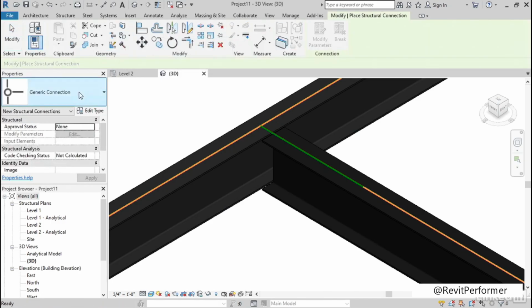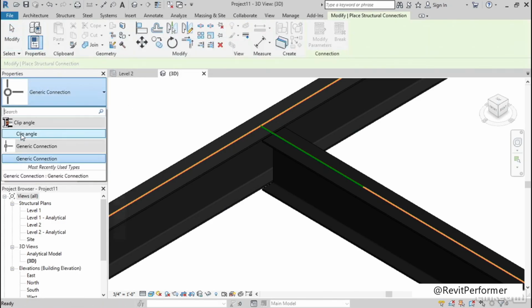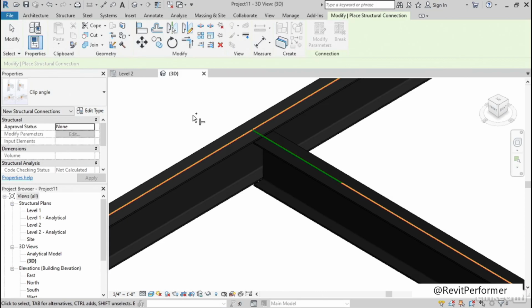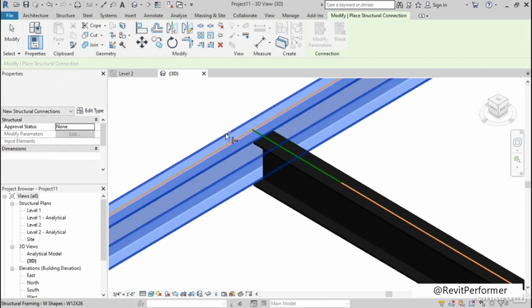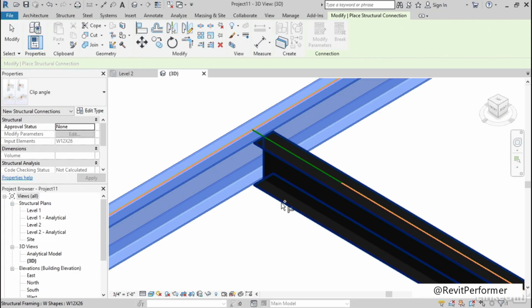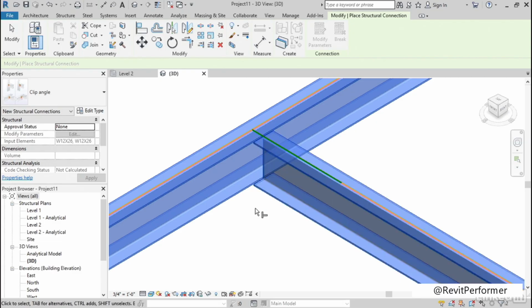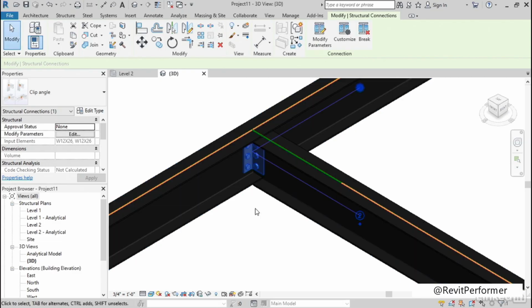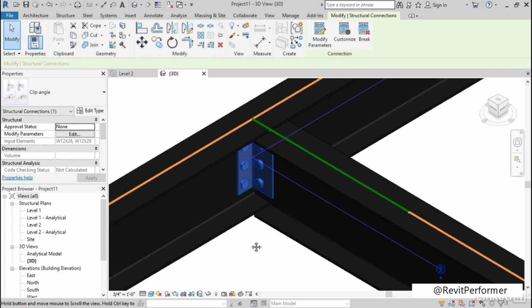Click Connection. Select your clip angle. Hold down the Control key. Select this beam and the other beam. Hit Enter or your spacebar. There it is. Now let's just change it.